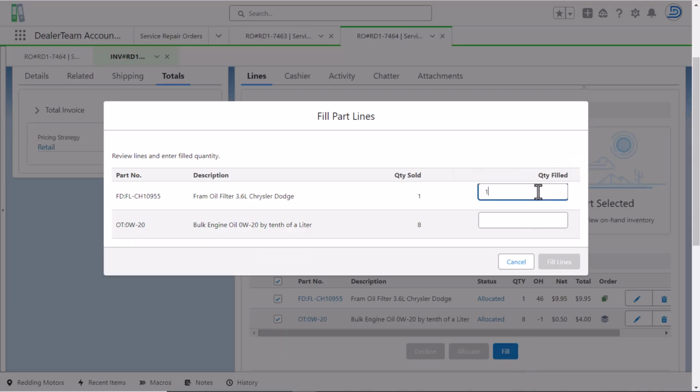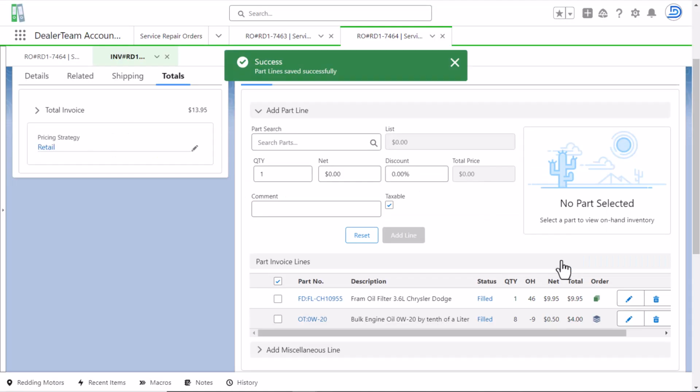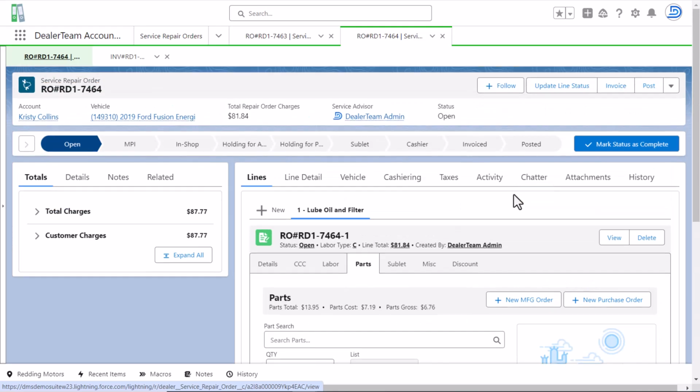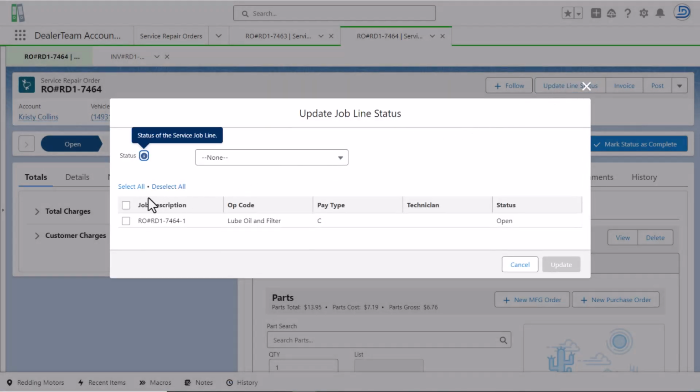Enter the quantity filled and click Fill Lines. Next, go back to the repair order and click Update Line Status. Select the job line, change the status to Complete and click Update.